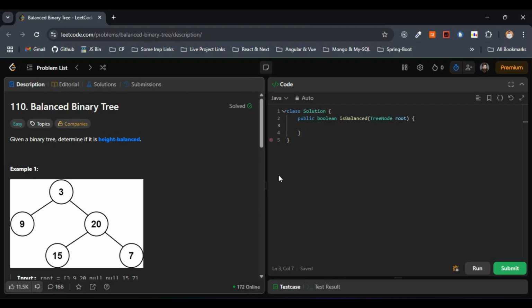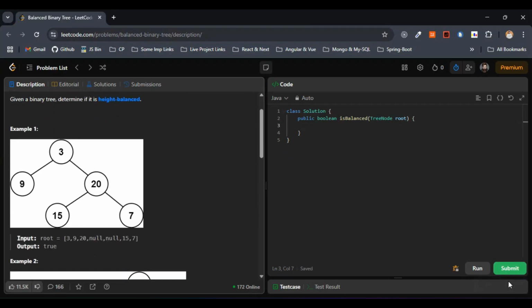Now let's discuss the approach, followed by the complexities, and then let's write the code. Let's consider this example. First we will start from the bottom, the node 9. This is the bottom for the left subtree, and for the right subtree, 15 and 7 are the bottom.